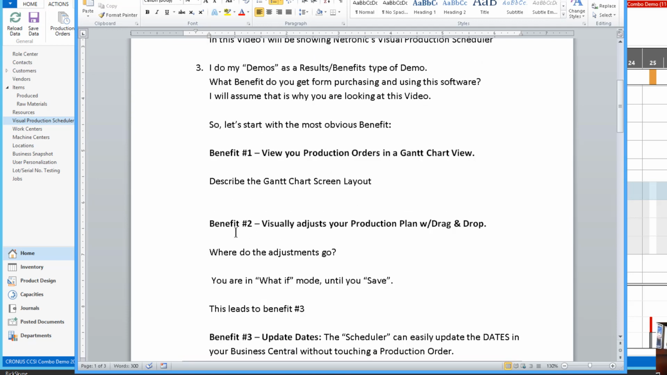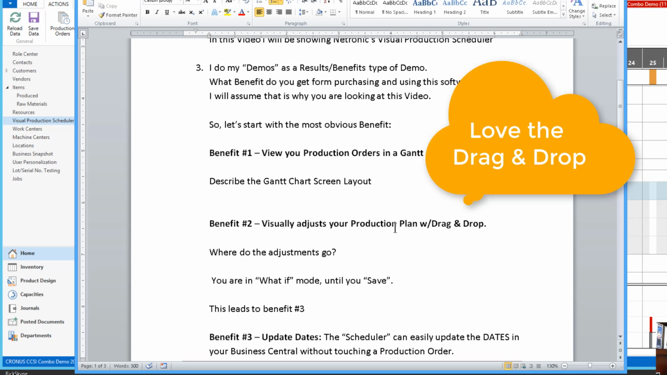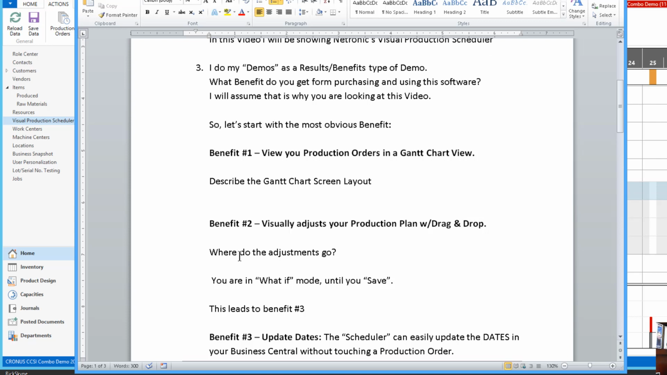Okay, benefit number 2 is the ability to visually adjust your production plan with a very simple drag and drop. Easy to do. And we'll talk a little bit about where these adjustments go. And you are in a what if mode. So I want you to understand that you're in what if until you hit the save button. So until you hit save, all of this is kind of what if. You can undo things and move it around.